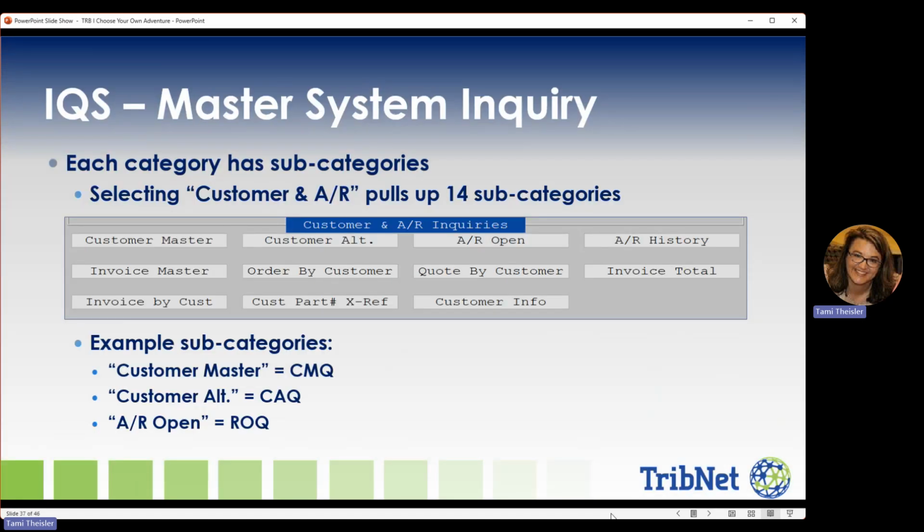Then each category has its own subcategory. So I selected customer and AR, and from there it pulled up not 14, but 11 different subcategories. And then the example from this is, I don't know what CMQ is to get into the customer master inquiry, but I can click customer master. I can click customer alternate. I can click AR open without knowing that it's ROQ or CAQ or CMQ. So I'm going to be able to drill down into these areas.